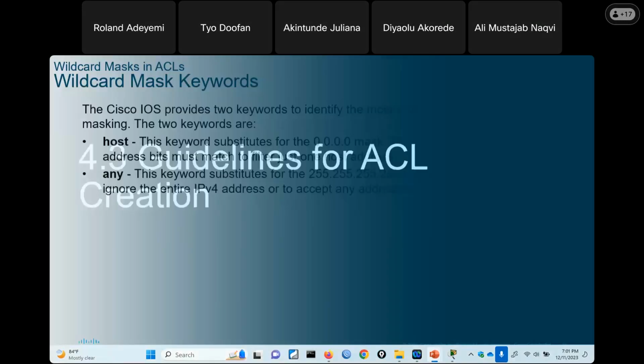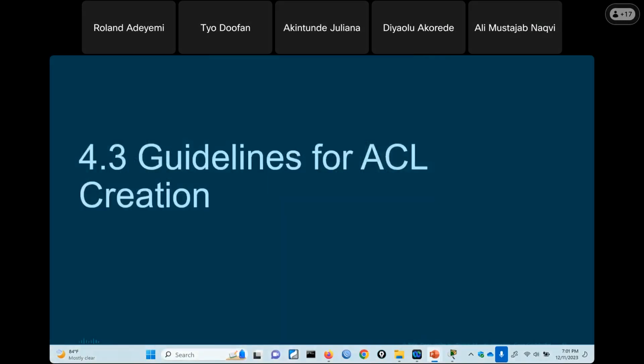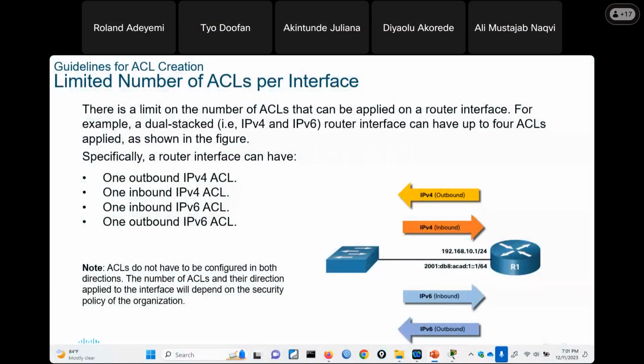Take note. So the guidelines for creating an access control list. What are the guidelines? You must have a reason why you want to create an access list. What are the things you want to block? Who are the people you want to block? Are you blocking the whole network? Are you blocking some set of people on the network? Are you blocking one or two? All those kinds of things. But apart from that, you need to be aware of these guidelines.